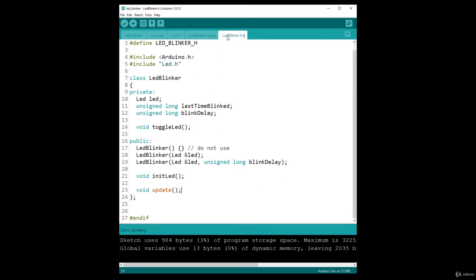So now let's see what we have as an interface. The interface is really simple. We create an LED blinker by passing an LED, and if we want a blink delay, which is optional here because we have another constructor without the blink delay. And then we can call init LED if we haven't initialized the LED before. And then the only thing we need to do is to simply call update in the void loop.